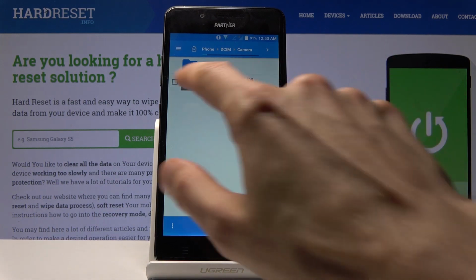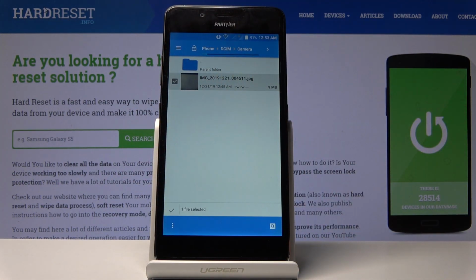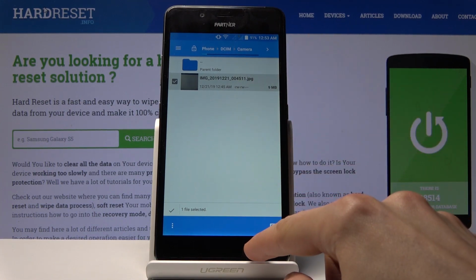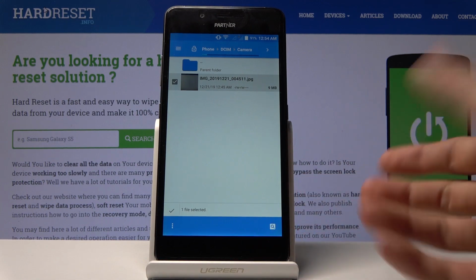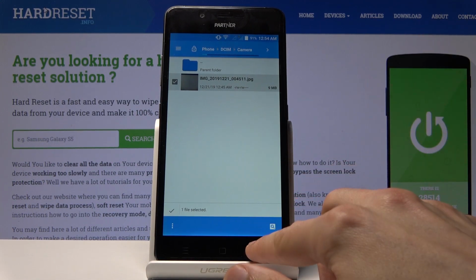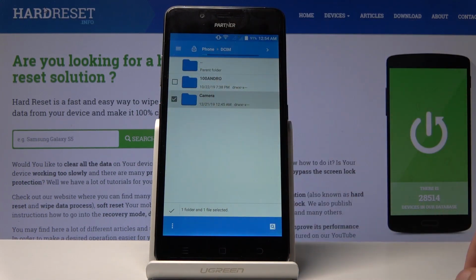So once you find it, all you need to do is just tap on it to select it like so. And if you have multiple photos or files, you can basically select them the same way. If you have an entire folder of photos that you want to move, you can go back and just select the entire folder like this. And you can see I can also add two folders. It doesn't really matter, there's no limitation to this, so you can do it however you like.